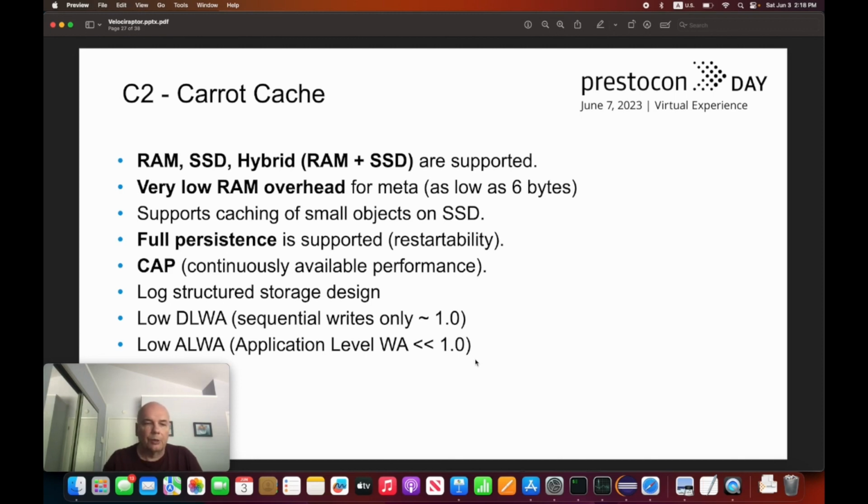With Carrot Cache, you can do this because Carrot Cache does memory allocation in very large blocks. So it doesn't allocate memory in small objects, and allocation is done by very large segments. So that's pretty much it.